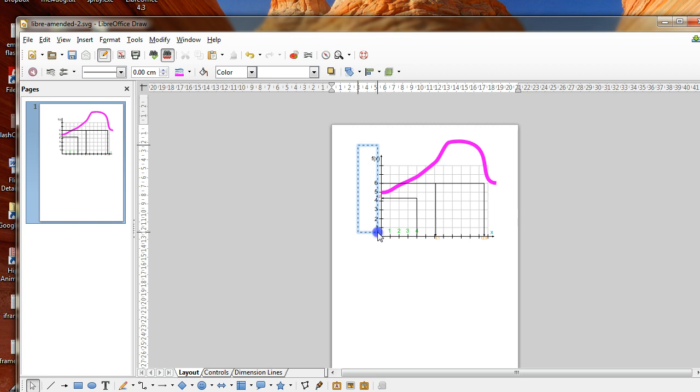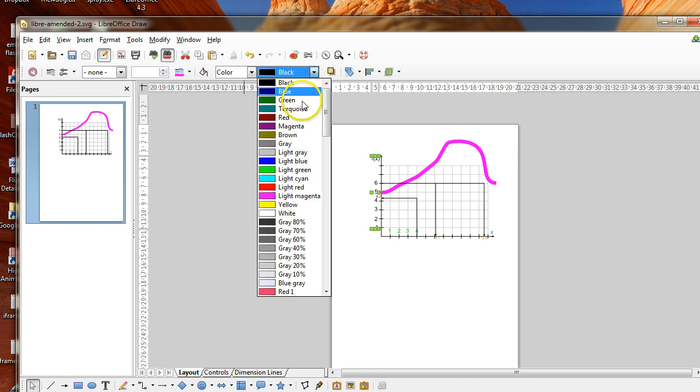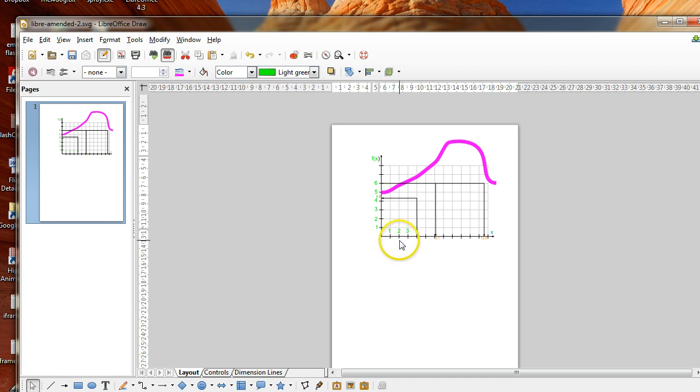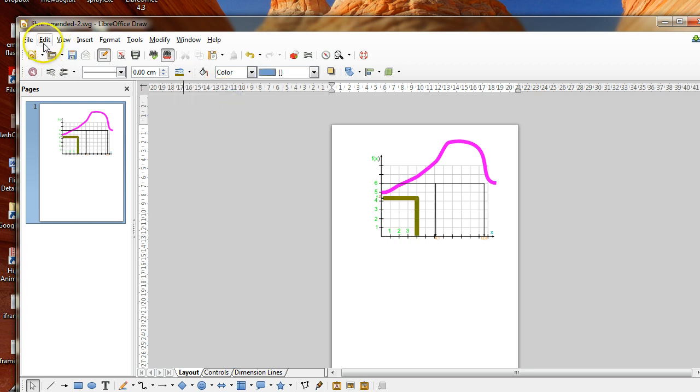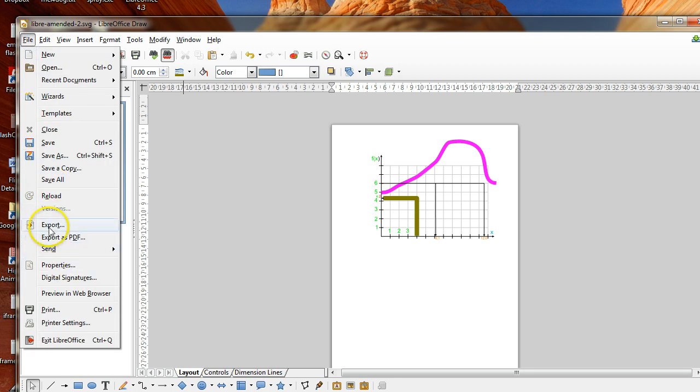I want to select these down the side here, which were text, but they're not text now, and I'm going to give them a colour of, at the moment they're black, so let's give them a colour of light green, so we know that that's the way. I'll select this dotted line here, I'll make that line really thick, and give it a line colour of brown. Okay, then I'm going to go File, Export.